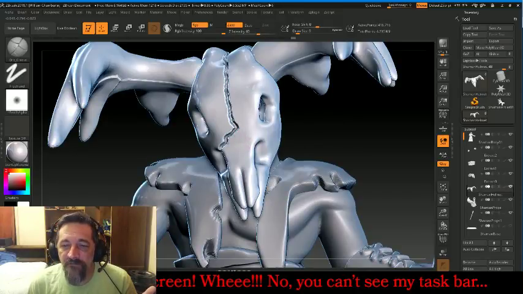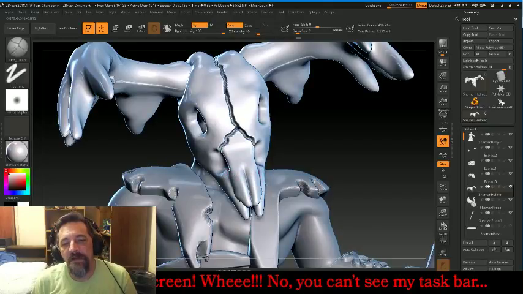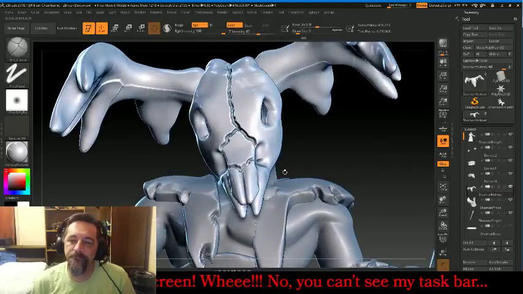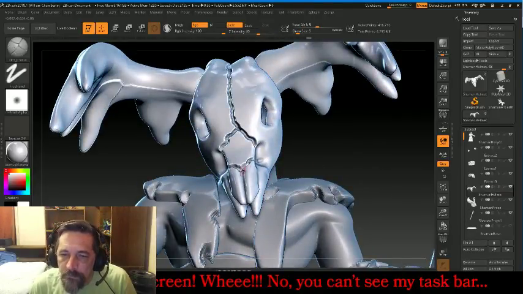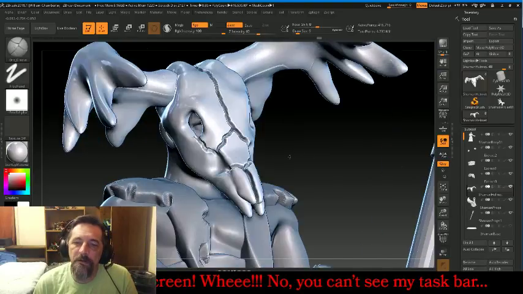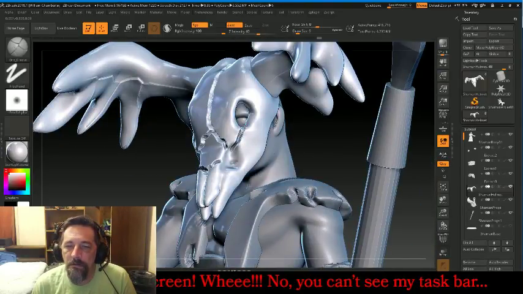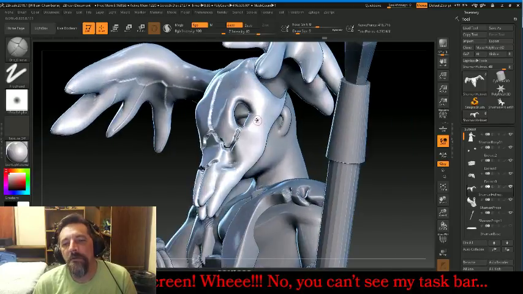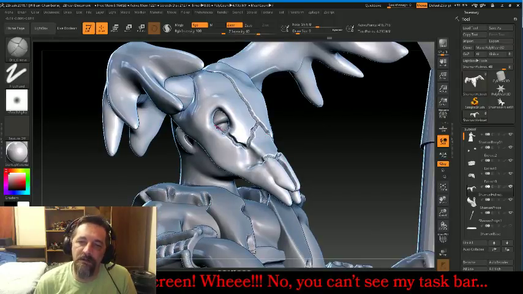Key tip, make sure to take your hand off the stylus when you sneeze. And then I'm going to draw a line here and one here. And then one down this way. Just to represent, you know, it's been broken a couple times.